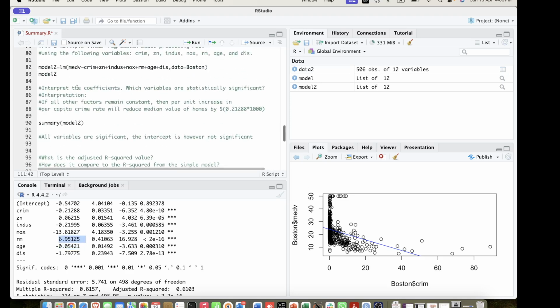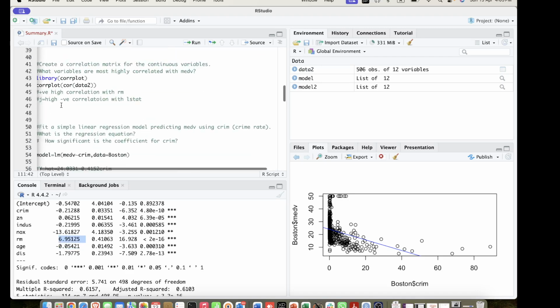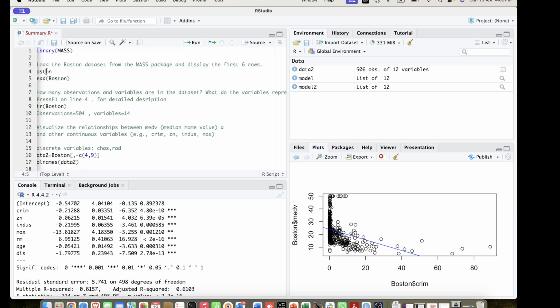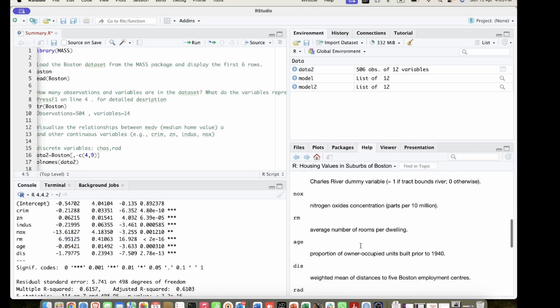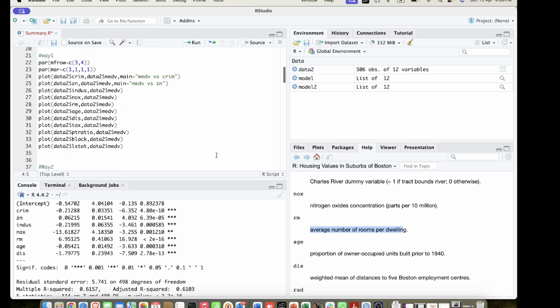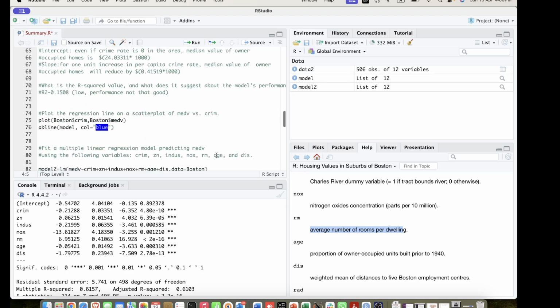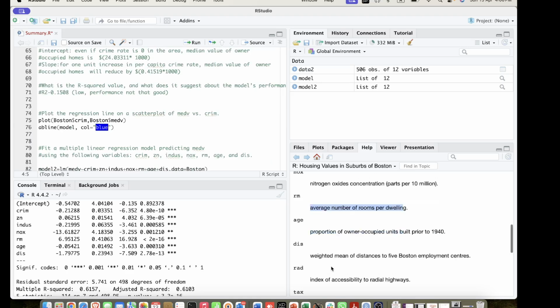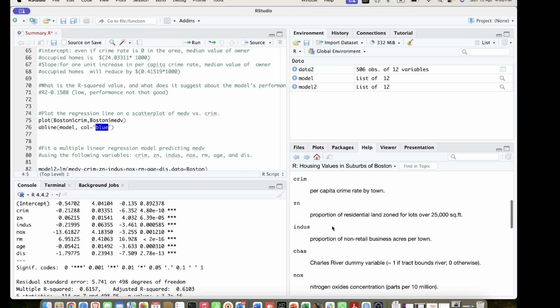So if I just go and see what RM stands for, so where is that Boston data set? We'll go and press F1. So RM stands for average number of rooms per dwelling. So if number of rooms increases, the prices will also increase. Okay, that is the interpretation. And then ZN is what? ZN stands for proportion of residential land zoned. So if land is more, then the cost will also increase. So this is also in line with the real world situation.